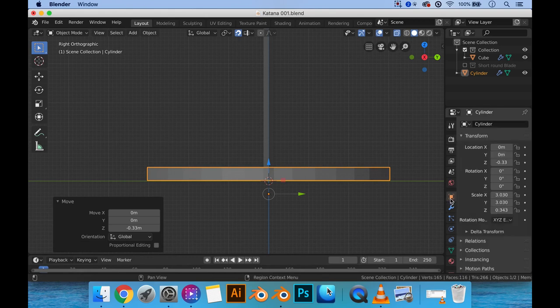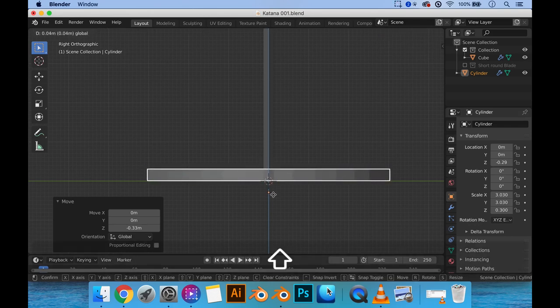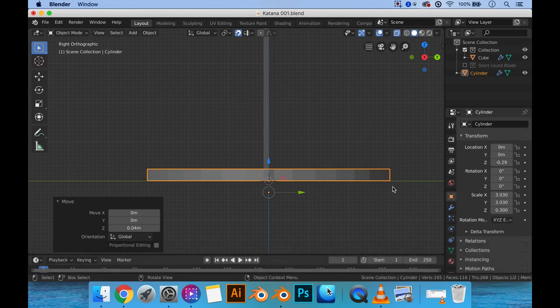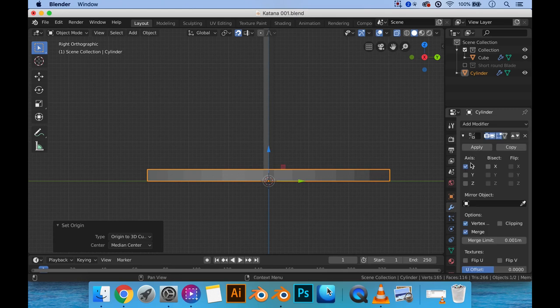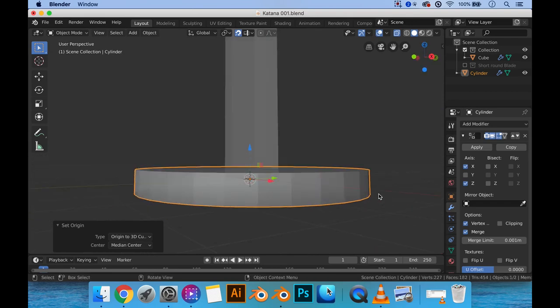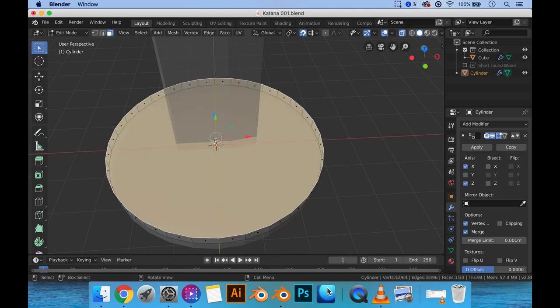And let's just see how tall this thing is. 0.3. Let's go like, yeah, 0.3. And now that's an even number, or even-er number. It's easier for us to kind of move. Let's go minus 0.3. Right click, set origin 3D cursor. Go back into modifiers. And let's turn on the mirror Z. There you go.